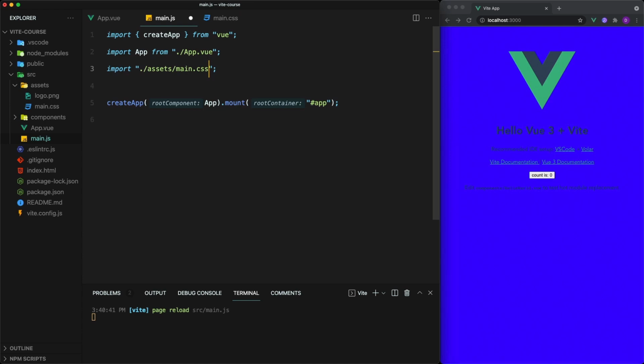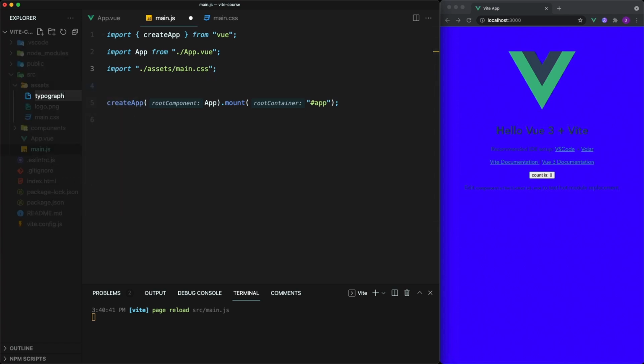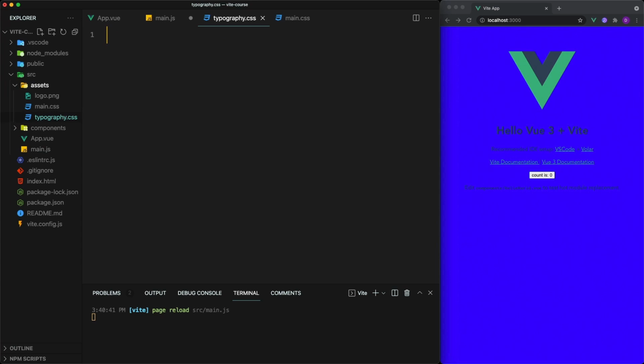Okay, what if you wanted to organize your style sheets into different files and use a single main.css file to import them all? That's definitely possible too. I'll create a file called typography.css. And in here, I'll add some styles to the h1. We'll give a color of, let's say, red, and a font size of 3 rem.